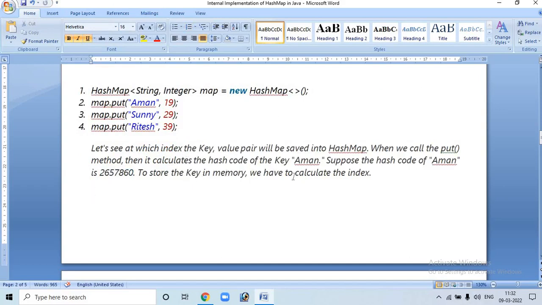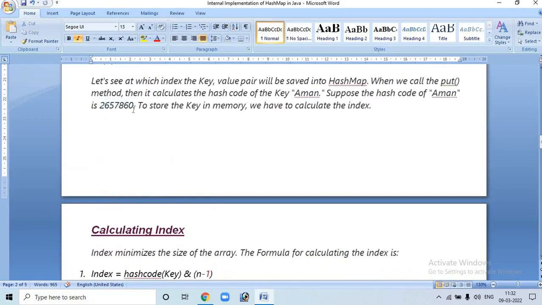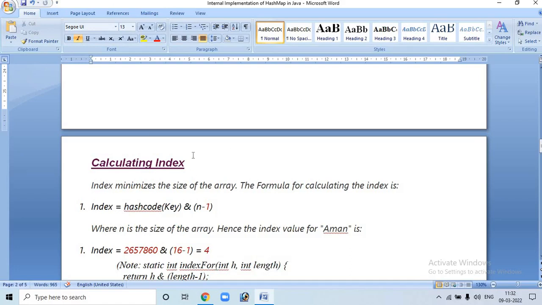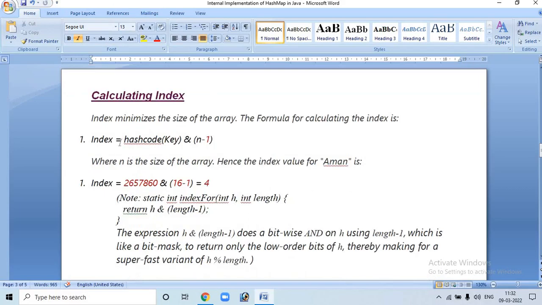To store the key in memory, we have to calculate the index. Now we have the hash code, but in which index we are going to store this key and value needs to be calculated. So after getting the key's hash code, how can we get the index number? There is a formula to calculate the index number, which minimizes the size of the array. The formula is index = hashCode(key) & (n - 1), where n is the size of the array or bucket.